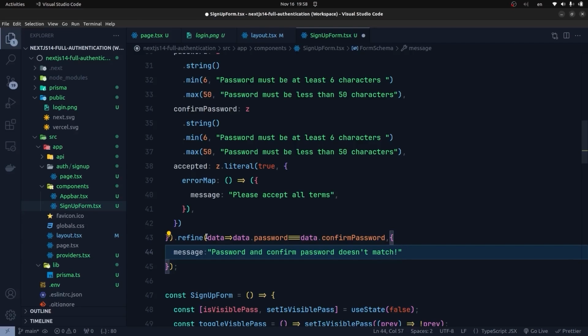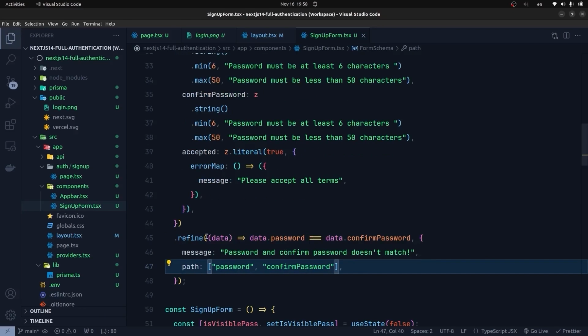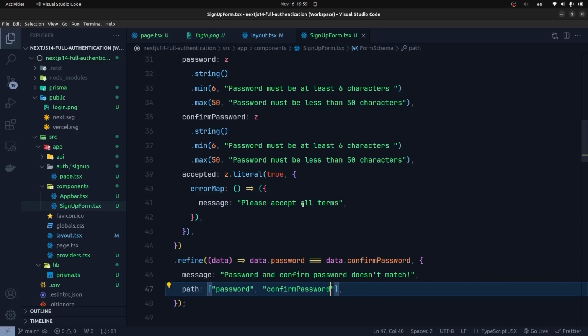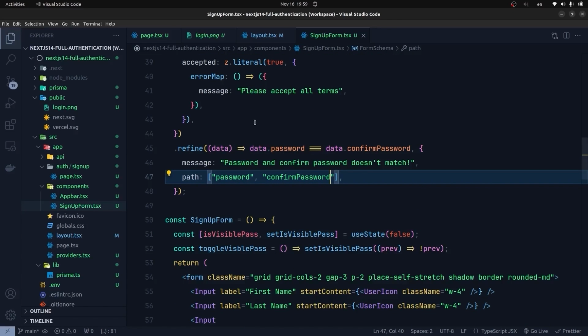Okay, and here we need to specify on which element we should put this error. So we have to define the path here. Okay, put an array here. We're going to set it to password and confirm password. Okay, so in case the password and confirm password are not the same, we're going to return this message, and we're going to put the error on the password and confirm password. So yeah, that's it for the form schema. And in the next subsection, we're going to integrate the React Hook Form with the signup form and use this schema in the form validating. So let's get into it.